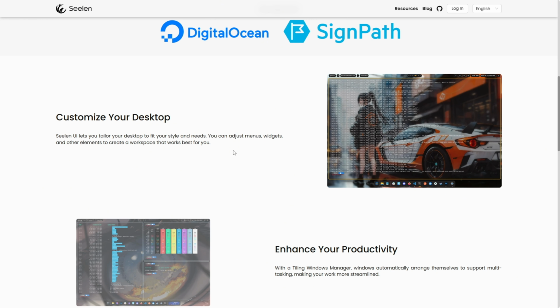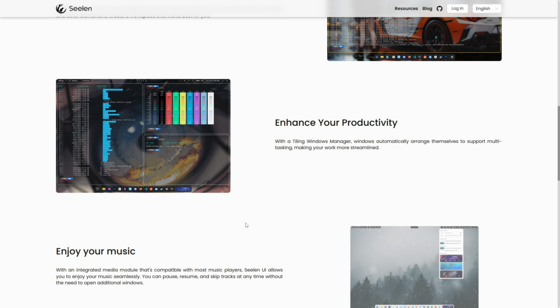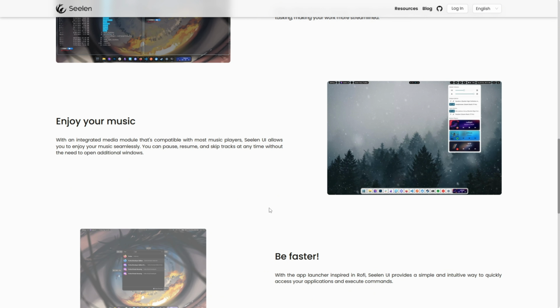So yes, now customizing your desktop, and you can just adjust menus, widgets, and you can put things on screen, backgrounds, enhance your productivity, so tiling windows, automatically arranging them, multitasking, making it more streamlined, which I can see would be quite useful. To do with music, it's got its own compatibility with most music players. Well, we'll see about that.